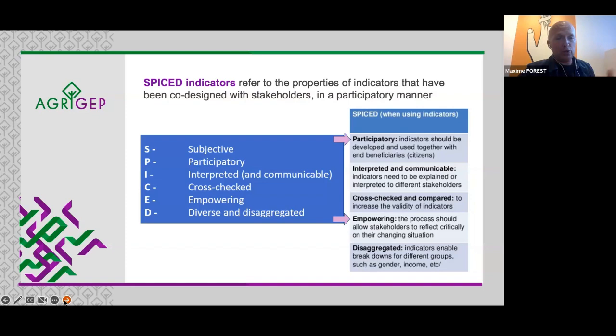Cross-checked, because you will use different expertise, knowledge sources, or methods to inform your indicators, which will make them more robust. Let's be frank. It's difficult to match all the SMART, SPICED at once. Probably you won't. But if you have this in mind and you match half of them, most likely your monitoring system will be already much better. So this is more a reference.